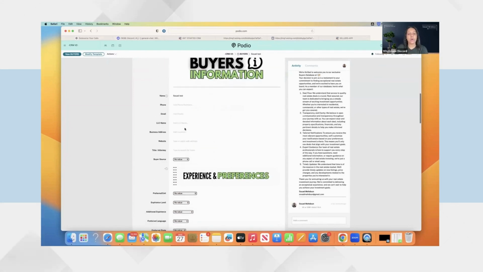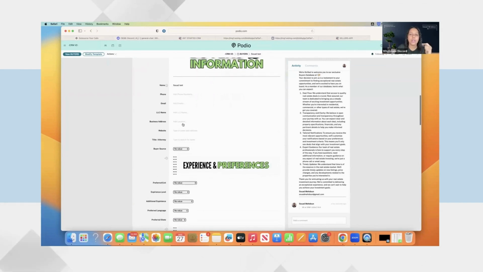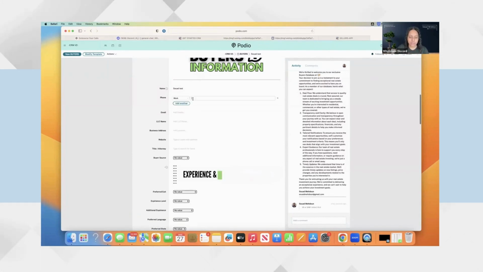And let's begin. So you want to collect as much information from the buyer as possible, at least their phone and email. These are the two most important parts because you want to send them text messages and you want to send them emails. So I would definitely try to get their phone number and get their email.